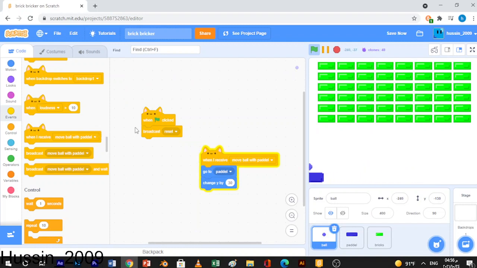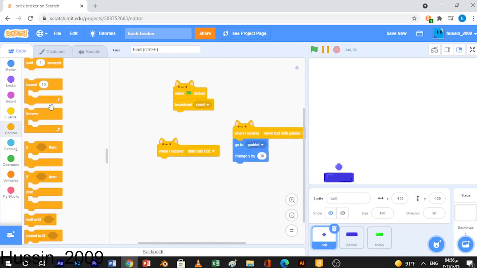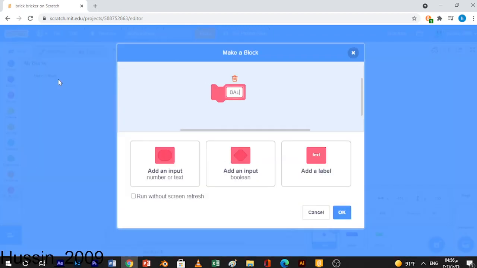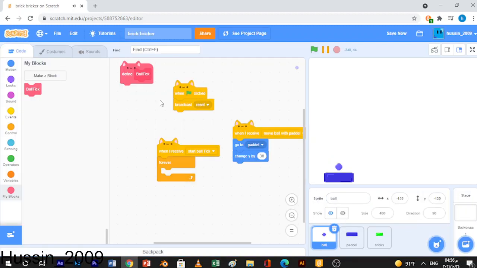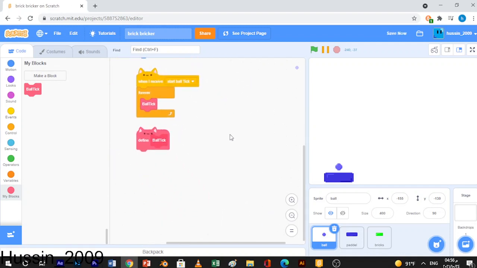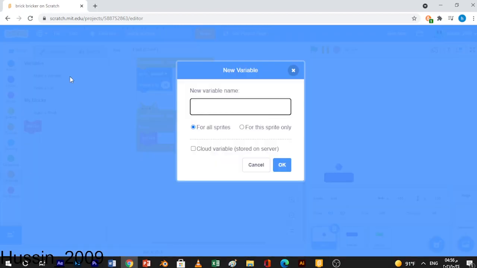So now when I receive start ball tick, I will add the forever loop and make a block called ball tick, run without screen refresh. So the ball tick, clean up blocks.